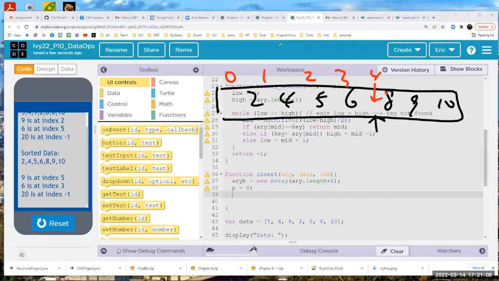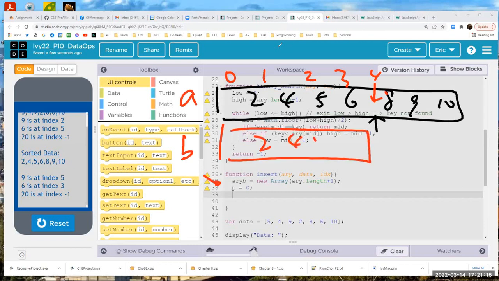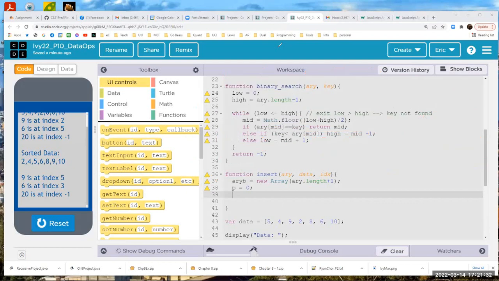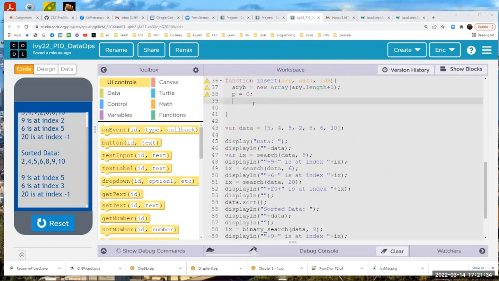We try to insert it at 4, and we create a new array B. So array A is here, array B is here. We copy the whole thing, 2, 4, 5, 6 here, and then put a 7 over here. Then we put 8, 9, 10 after it. So we copy this part to here, copy these three to here, and put the extra value 7 in there. We will finish the insertion.